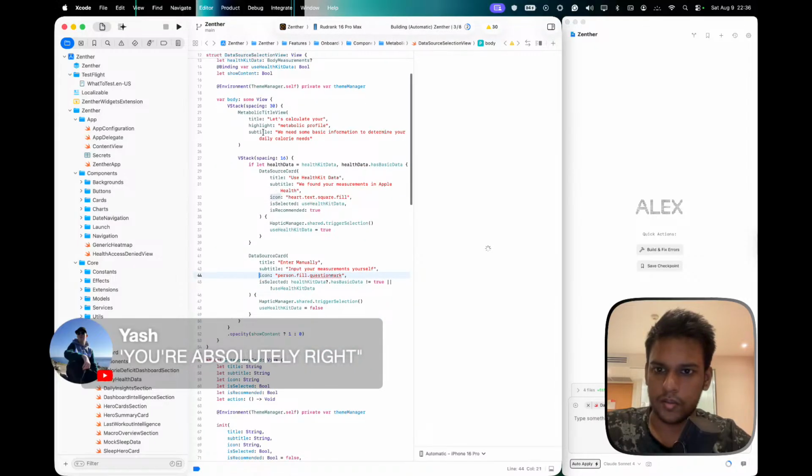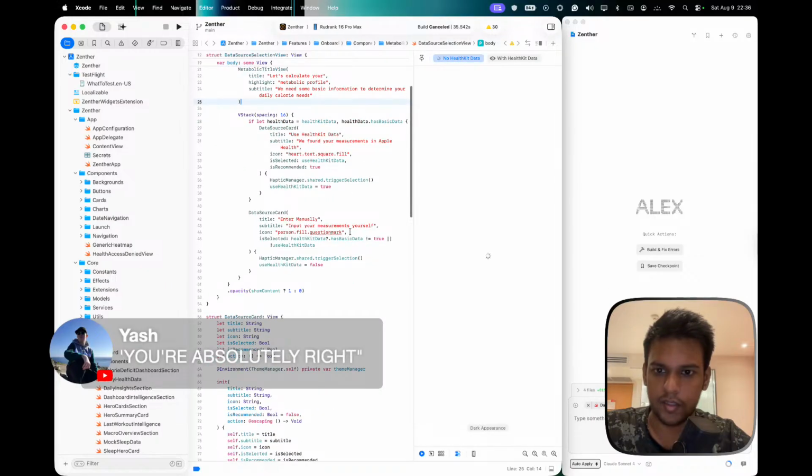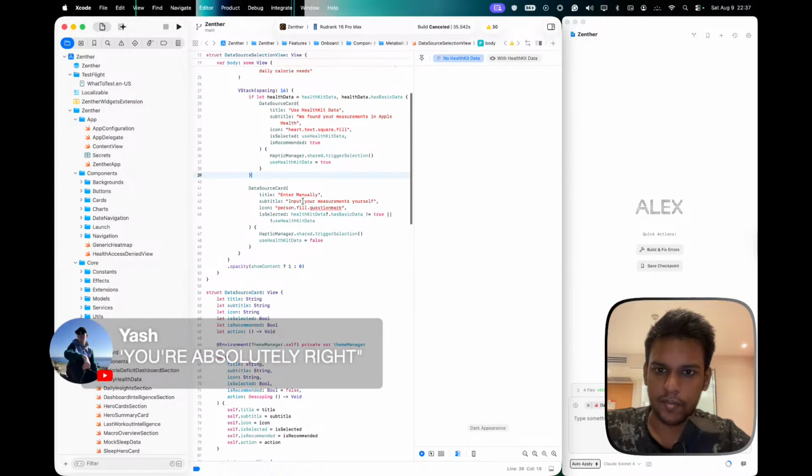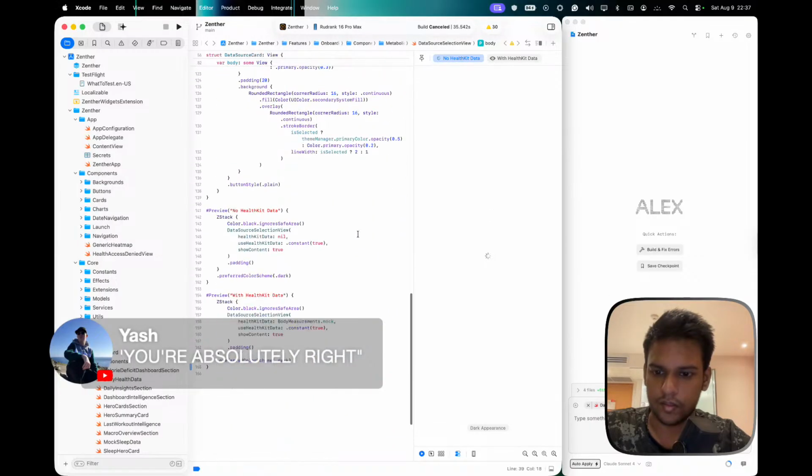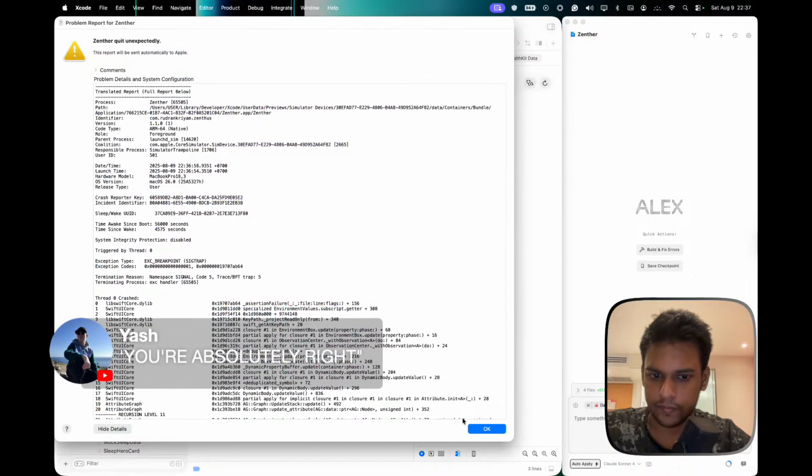Let's calculate your metabolic profile. We'll need some basic information to determine your metabolic daily calorie needs. Use health kit data if the healthcare data is available. And okay, it also has this problem.